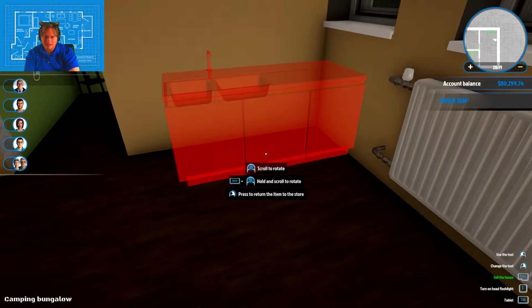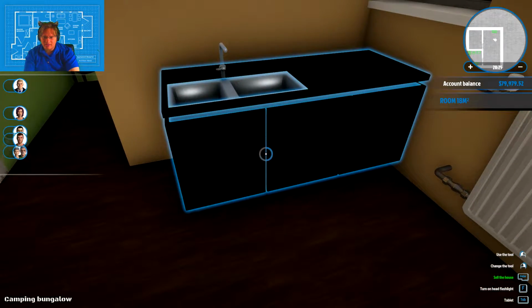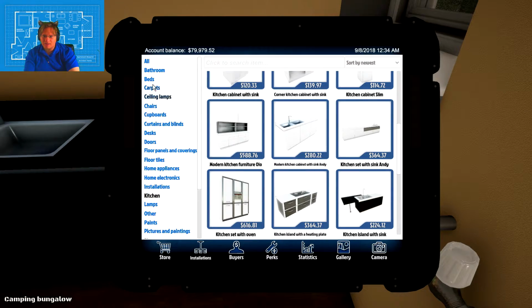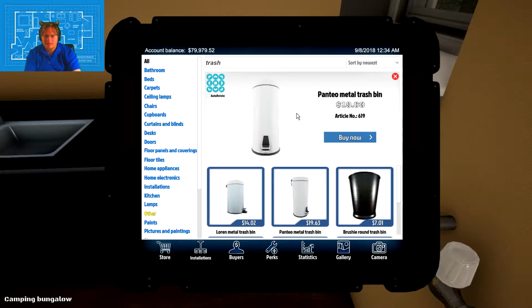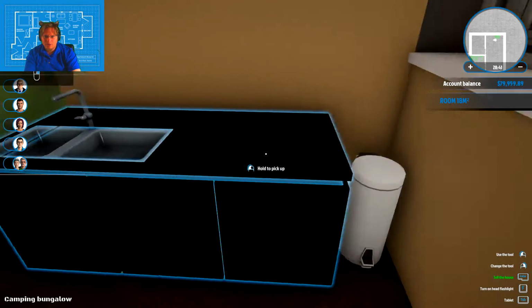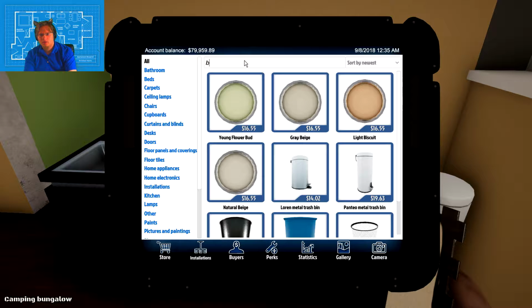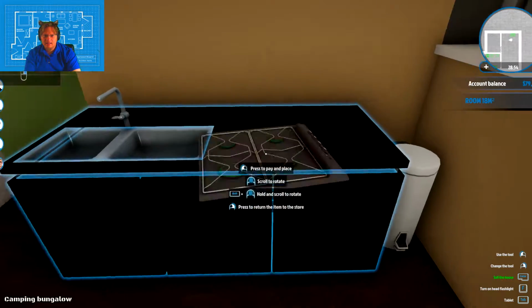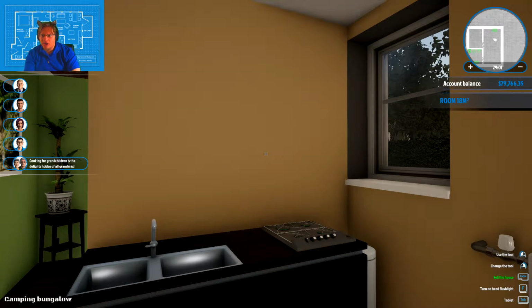I'm going to put this as far into the corner as it will let me. Actually, let's put it over there. And here we will put a small little trash can. Perfect. Now, burner. No. Stove. That right there. Cooking for the grandchildren delights. Hobby of all grandmas. Okay.